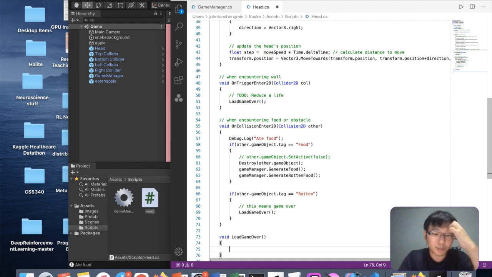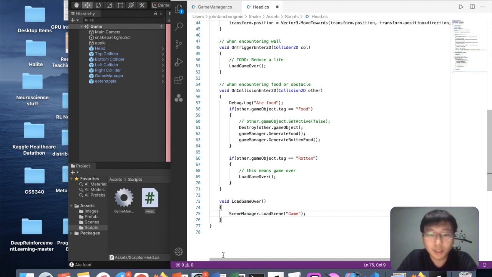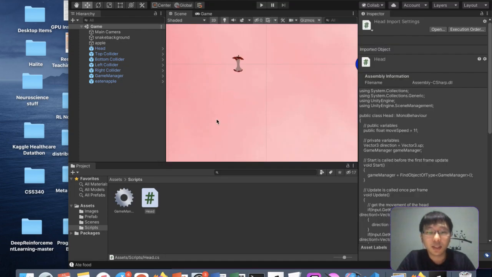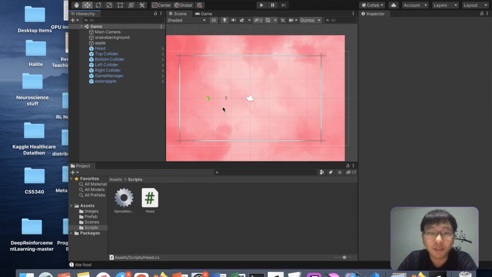This is called encapsulation, or like trying to do multiple things. You can just change one function here to do it. So if it's rotten, we load game over. We reload the whole thing, and that will settle it. So next, I will just try out to see whether this works before we code in the remaining features.